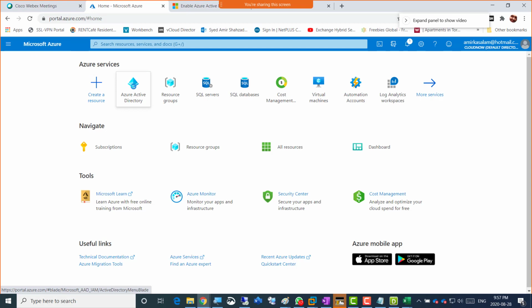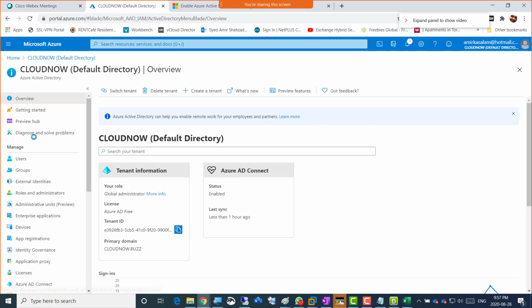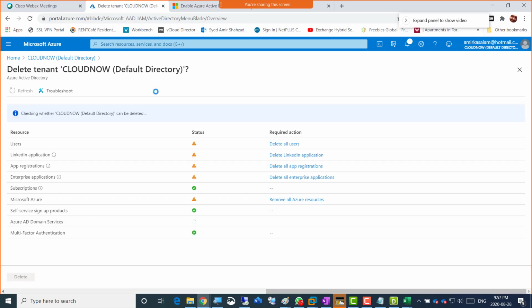I'm going to go to Azure Active Directory, and there's delete tenant written here, right? This one. So I'm going to switch tenant first and then delete. But before that, if I click that delete tenant directly, it does not ask me, hey, do you want to delete this tenant? Delete all users. Delete LinkedIn application. Delete all app registrations. Delete all enterprise applications. Remove all Azure resources. So we're not going to click that delete tenant because it's going to select our current tenant. We don't want to delete that.